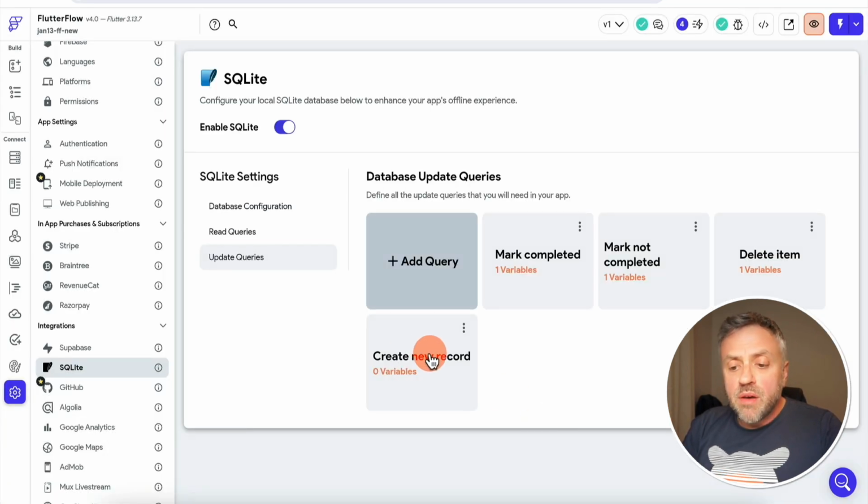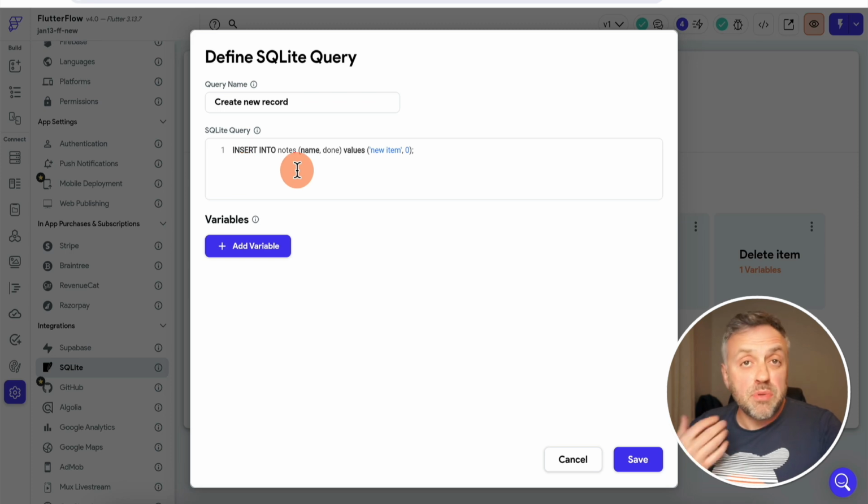Okay, and last but not least, we have create new record. This is the simplest query overall, and we're saying insert into nodes, and we're going to be passing name and done. So our nodes can have 20 different fields, but if we only care about setting name and done, then we need to explicitly specify them. Even if it has 50 fields, we're only going to be setting these 2 fields, and the values here are going to be static. So regardless of what kind of item we are creating, the name is always going to be new item, and done is going to be 0, which means that it's not yet completed. Okay, and so as a result, we don't have any variables.